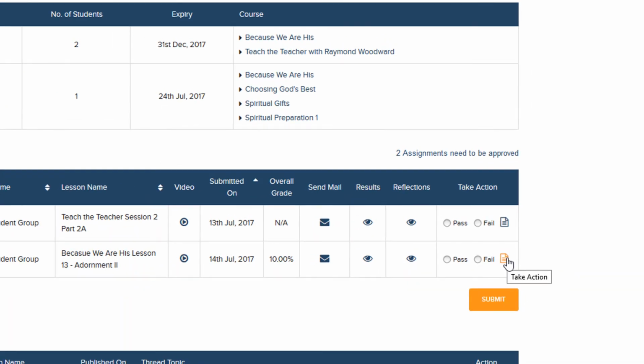In case of having multiple assignments to grade, you can first click on pass or fail for each student before selecting submit to hand in all assignment assessments at one go.